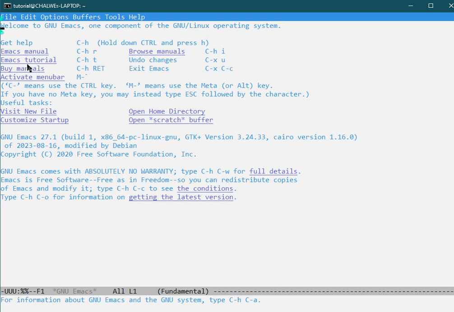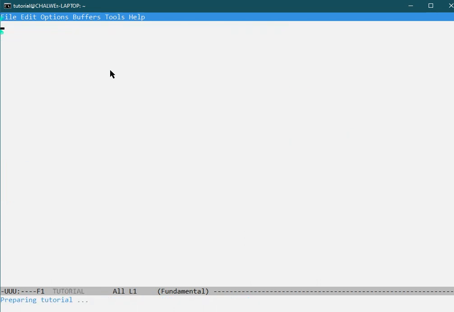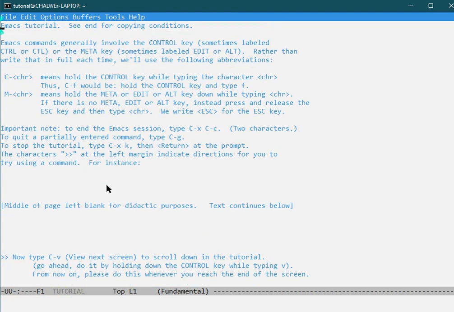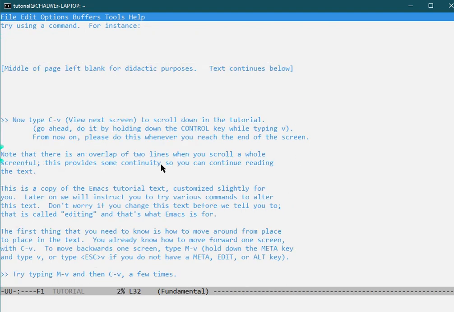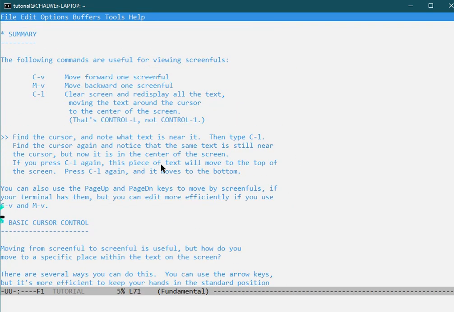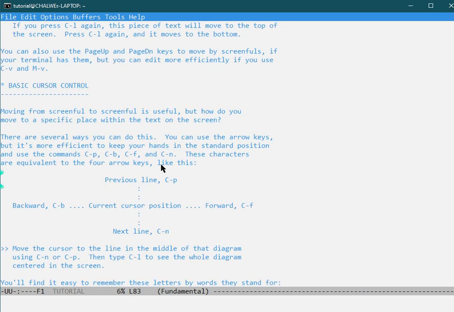So if you want to go through the Emacs tutorial, you can just say control H, then you press T. So if I press control H, then I press T, it's going to take me to the Emacs tutorial, which is this one here. Once you're here, it even starts showing you all the different control keys, like different commands that you can run. So going down, all these are different things that you can go through.